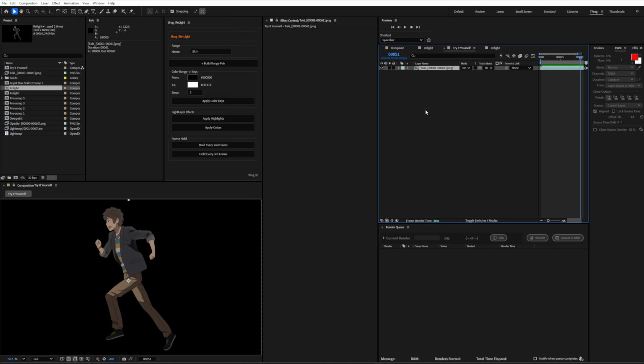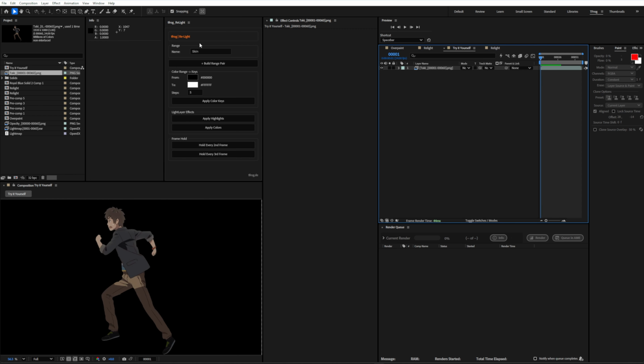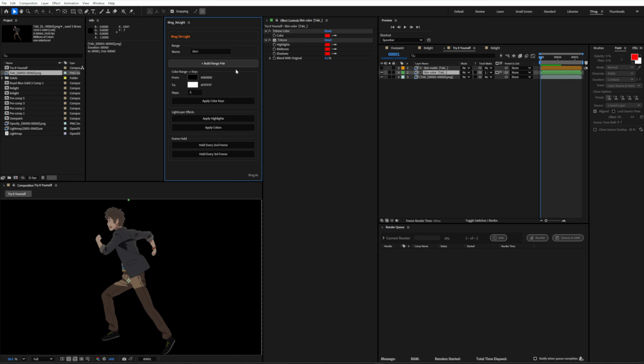So in After Effects, we will go to our clip here, so this animation, and from here we will start with the skin. So we type in skin in here, and select the layer, and we're hitting Build Range Pair, like so. We're getting two null layers. The first one is the color layer. You see everything is red. This is to visualize it a little bit better.